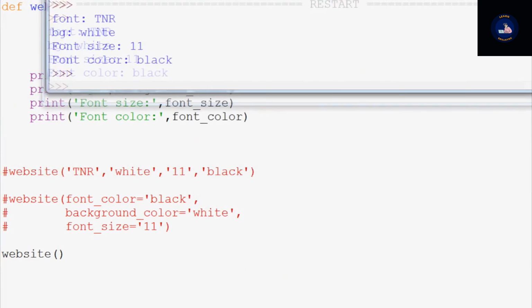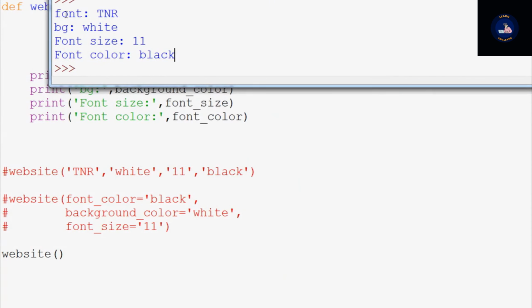And we bring it over here. And now we see everything is already defined for us. TNR, background is white, font size 11, and so on.